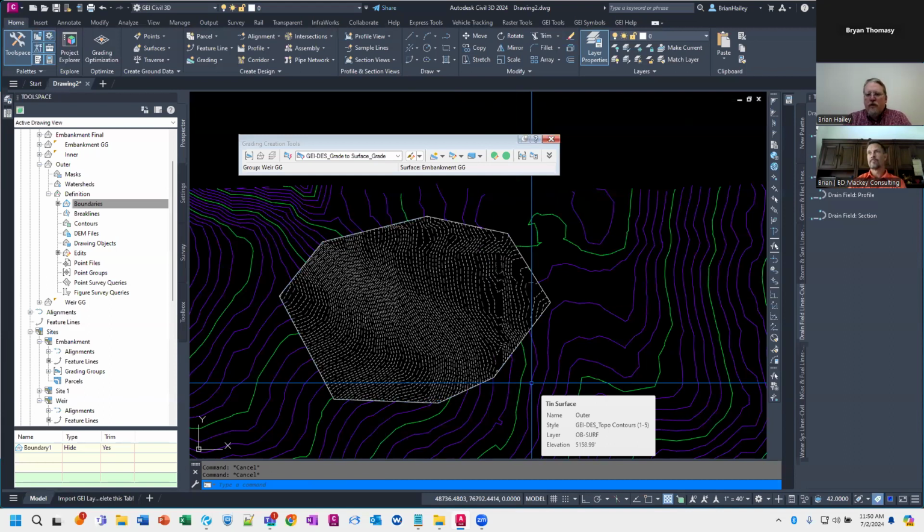So you can do this for different contour intervals, different display styles. You could have proposed on the inside, existing on the outside. I need user-defined contours just within this one area. All sorts of different options here.